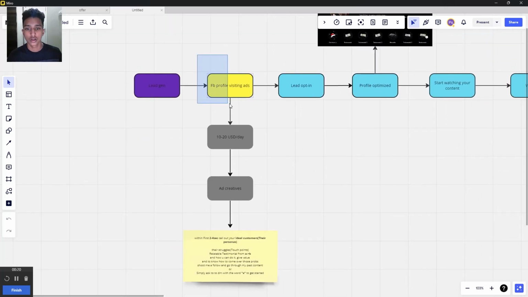First, you need to run Facebook profile visiting ads and DM ads. You're a stranger reaching out to someone who has no idea who you are, so you don't need to directly tell them to book a call with you or buy from you, because that's most likely not going to happen. They're not going to buy from you and they're not going to book a call with you because they have no idea who you are. That's why you want to run these profile visiting ads or DM ads.